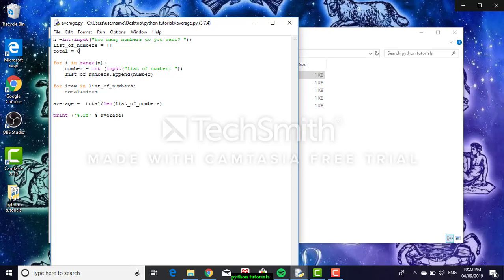So number is equal to the input. In this section you will identify the numbers, then input them, and then each will be appended to the list of numbers. Then it will be saved in the number. Then for item in list of numbers, total plus equals item.